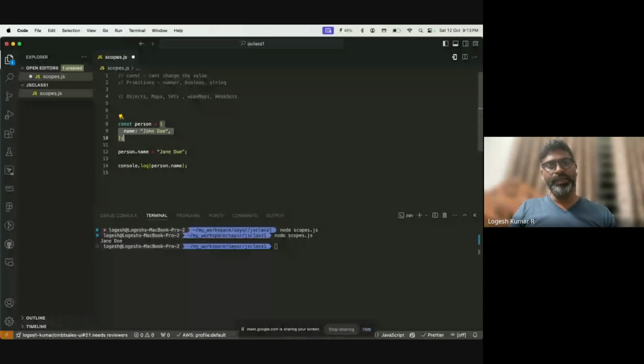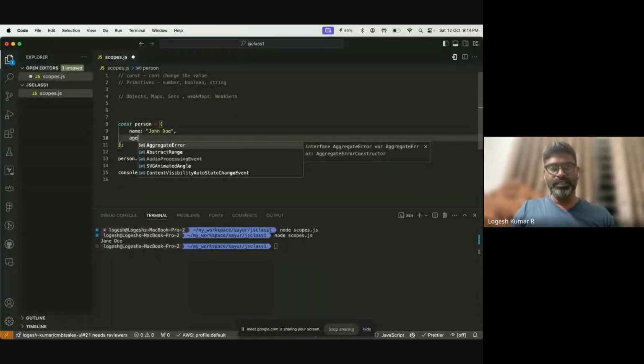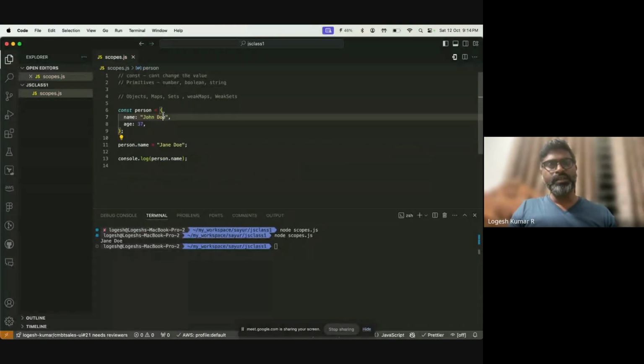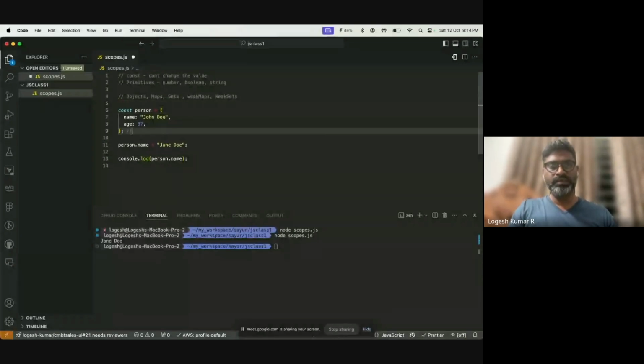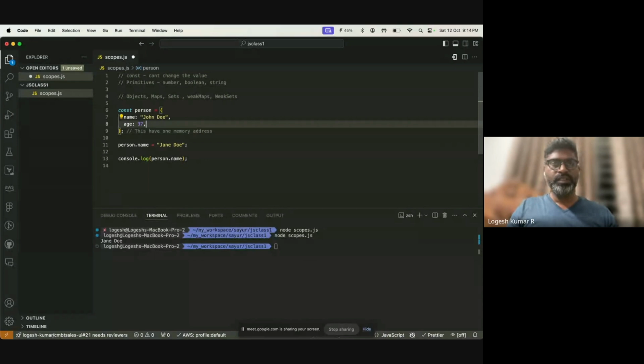Now this is a non-primitive type, and this whole object will be saved in heap memory, and within that you will have all this name, age, and so on. Let's say age is 37 or something like that. So this object is saved in the heap, and it has one memory address. Inside this memory address, we can change anything, even though it is a const.